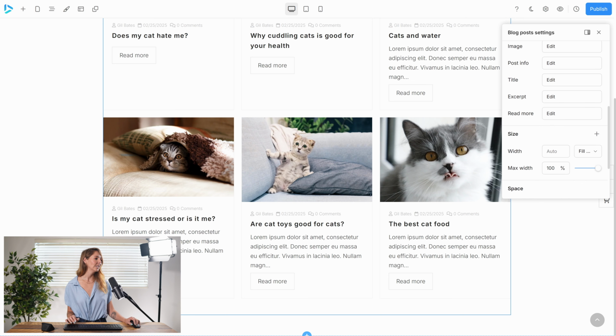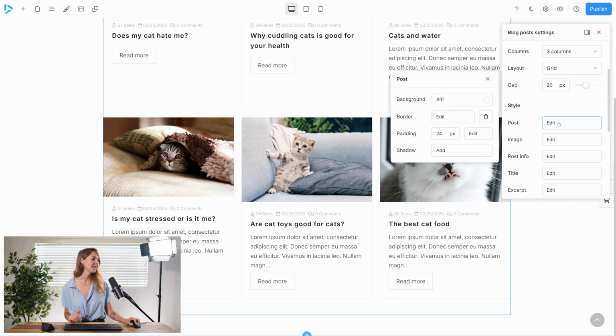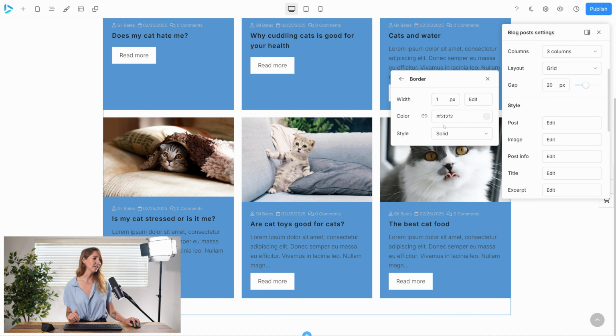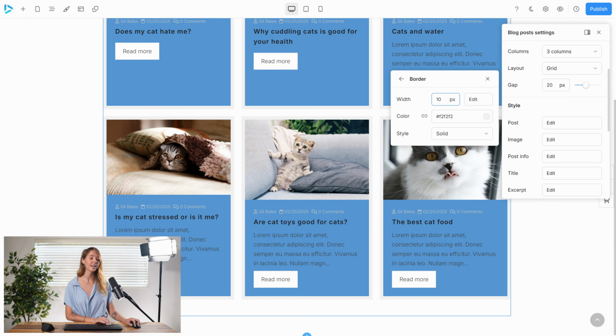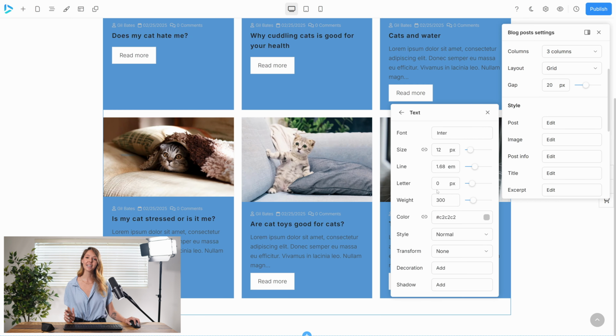You can then also change the style of your posts. So if I come here to my post and I edit the style, I can change the color of my background. I can go ahead and change the border. I can make it a lot thicker or thinner. I can remove it entirely. You can also go ahead and change the post info. So what font it's going to have. And you can go ahead and change the settings and formatting of the text there as well.